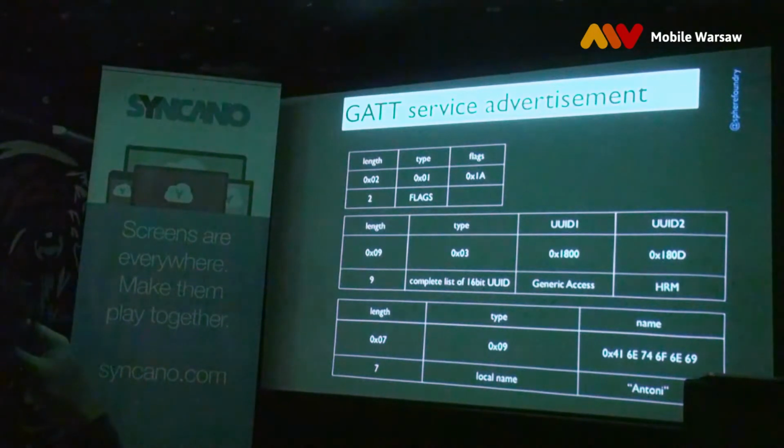With the help of that, a device like an iPhone can say, okay, I'm interested in this device. And also, because we have some space left in these 31 bytes, it can send a type 9 structure, which is a local name, and say, okay, this is the heart rate monitor of Antoni. So if there is more than one device in the proximity, based on that we can say, okay, this is mine and not Kasia's. Yeah? Good. Questions?